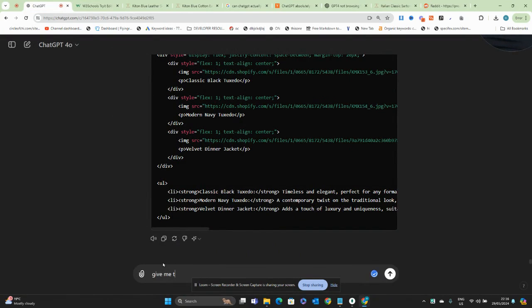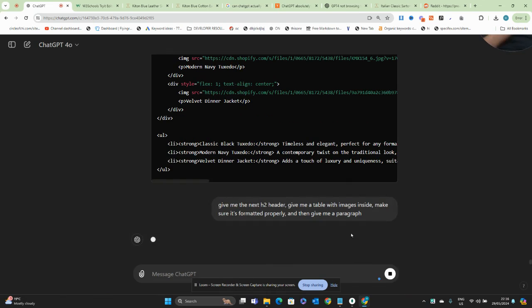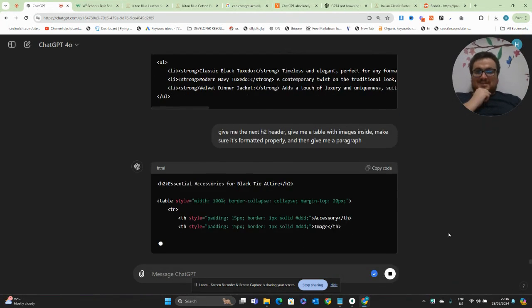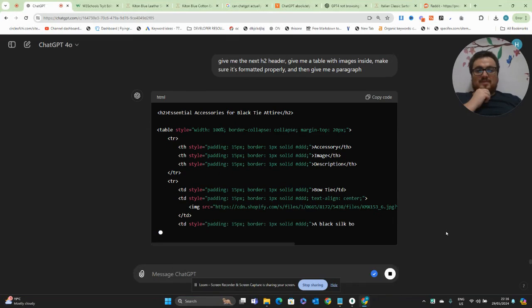Then we'll say, give me the next H2 header. Give me, let's say, a table with images inside. Make sure it's formatted properly, and then give me a paragraph. Okay, and then we'll hit send. Oh, I've disappeared. There we go. So you can pretty quickly see why I'm recommending this method.